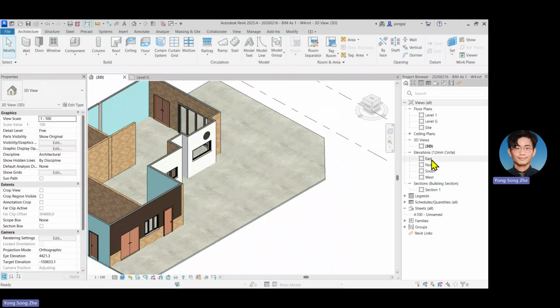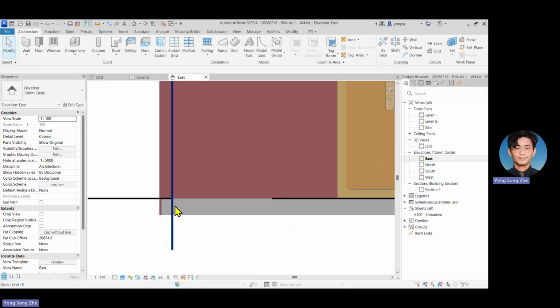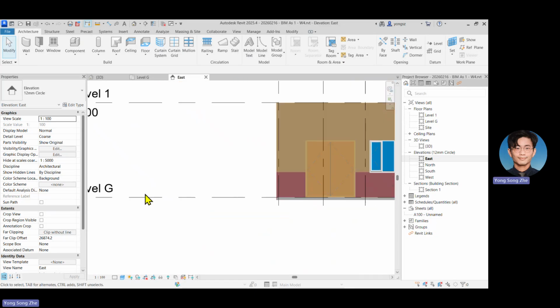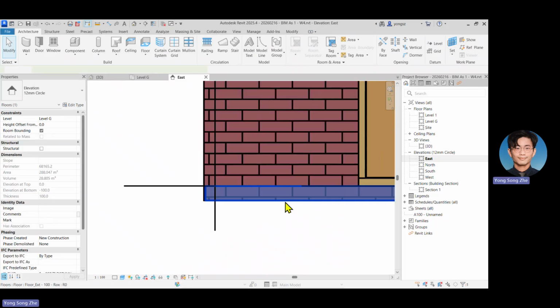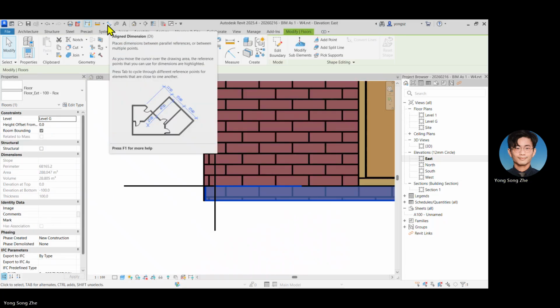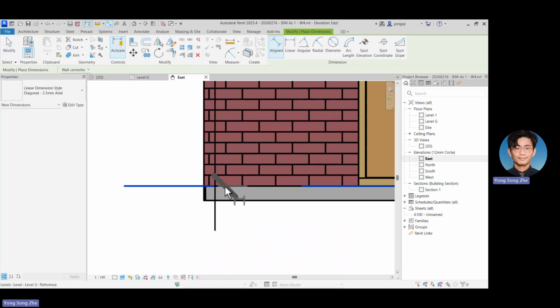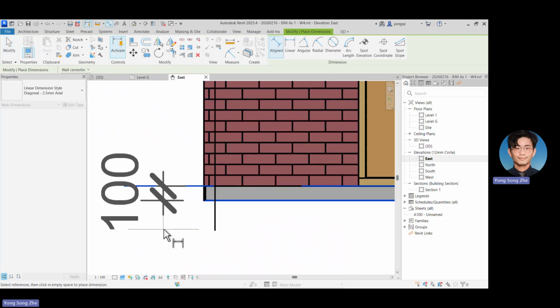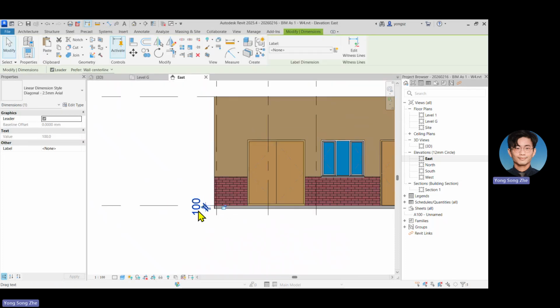Okay, when you look at the elevation, you can check the surface of the floor is at your level G, 0.0. And the thickness you can check using the dimension tool. This one at the top here, the align dimension, DI. The thickness should be 100 mm, correct? Okay, can delete this.